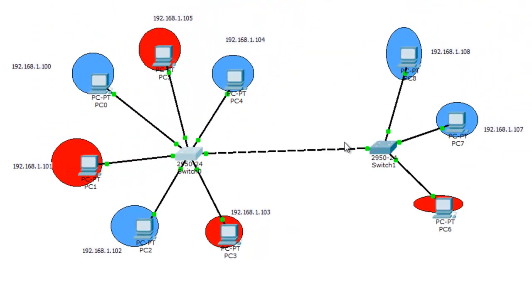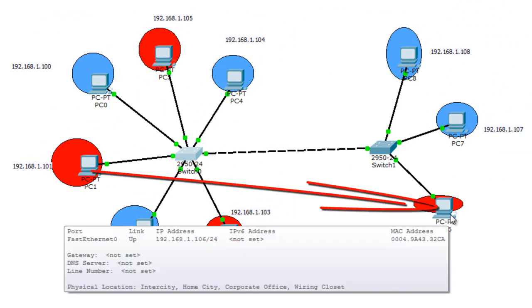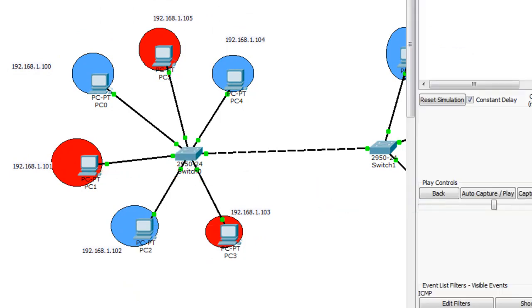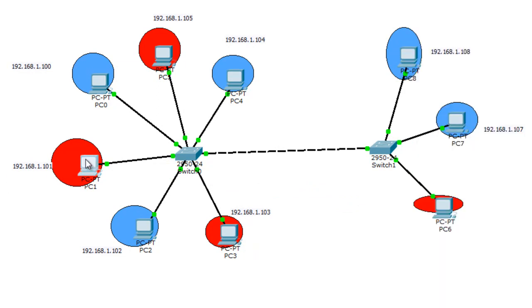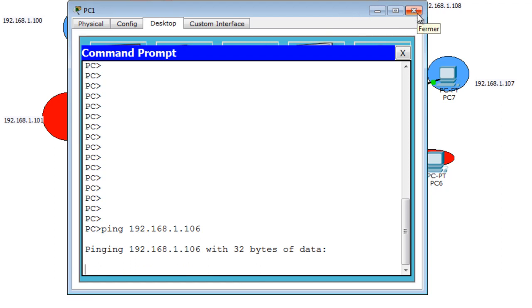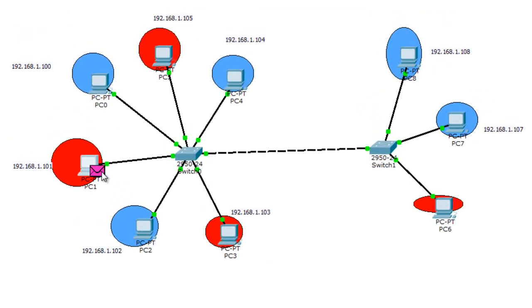Now that I've configured the trunk on both sides, these two PCs, PC1 and PC6, should be able to communicate. To prove that, let me go back to simulation mode. I'm going to send a ping again from PC1 to 192.168.106. You see the packet is ready to go. So I'm going to send the packet, and you see the packet travel through the trunk link and get to the destination PC.